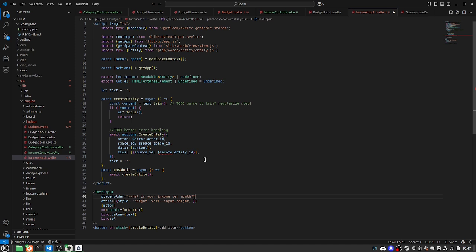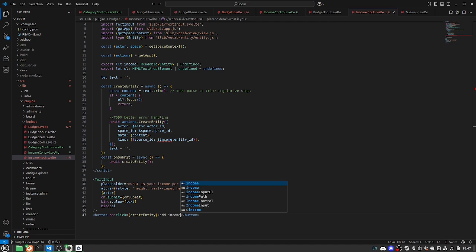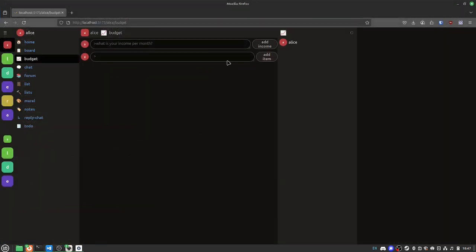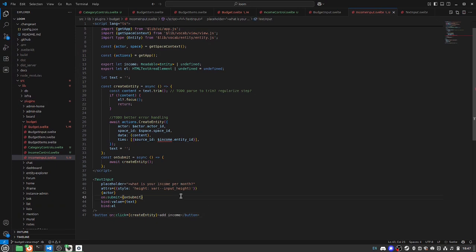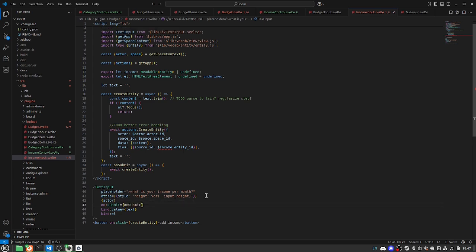Okay, so we've finally reached the root of all of this issue, right? Let's say add income. Again, see, add income. So what's the difference? What's going on here? What's happening? This text input binds to our text string here in an element that we've passed in.